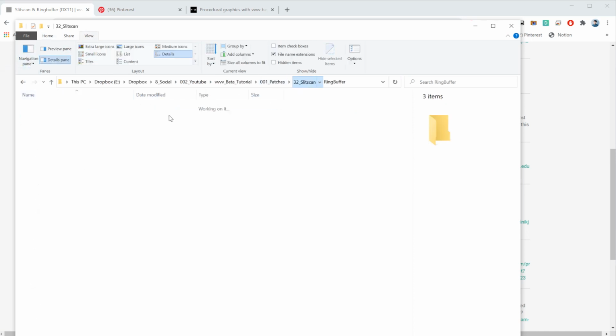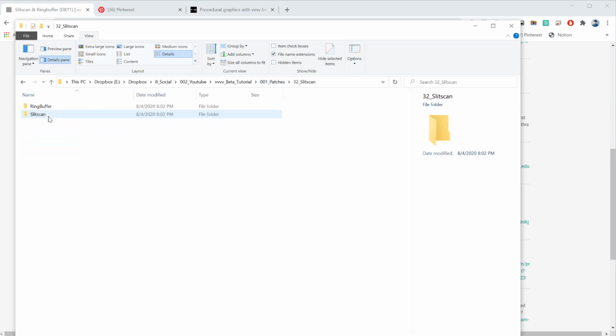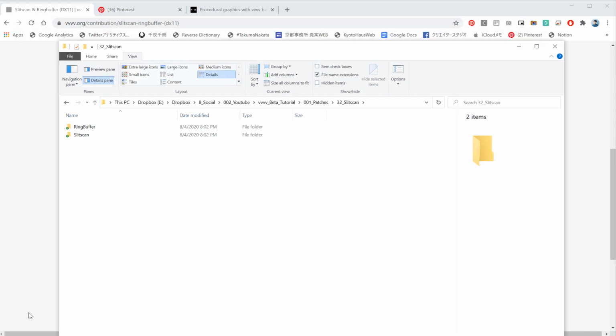I have it inside my tutorial series patches, and here I have name 32 Slit Scan. If you download it, unzip it and put it wherever you want, and there should be two different folders. Today we're gonna be looking at how it works by browsing this ring buffer help node.